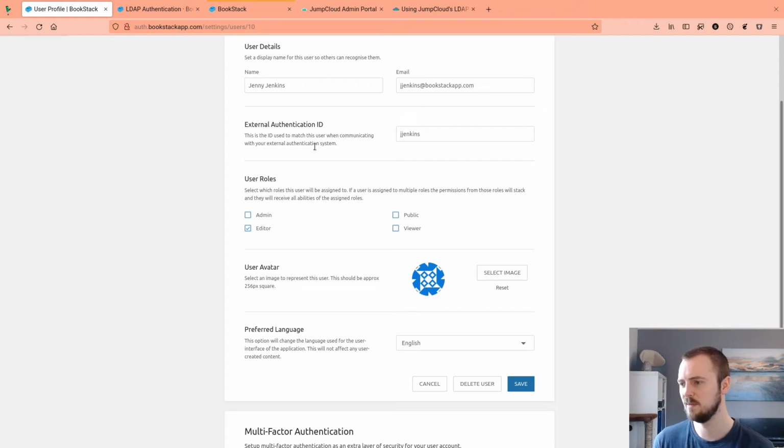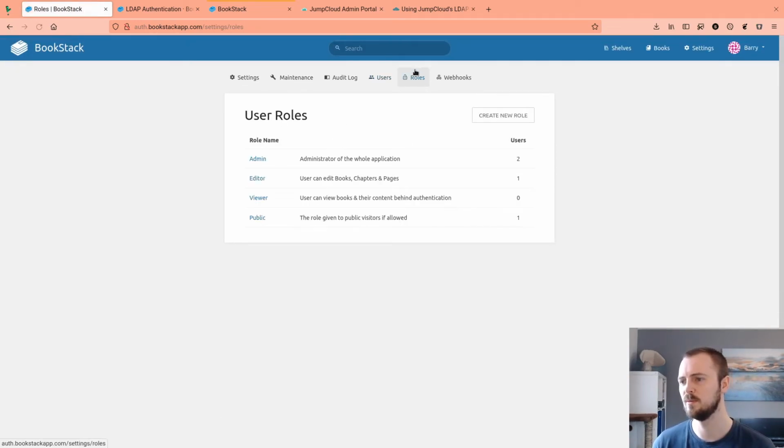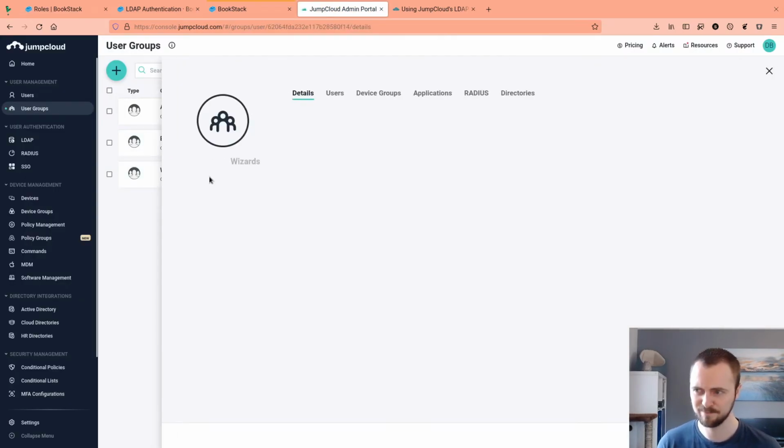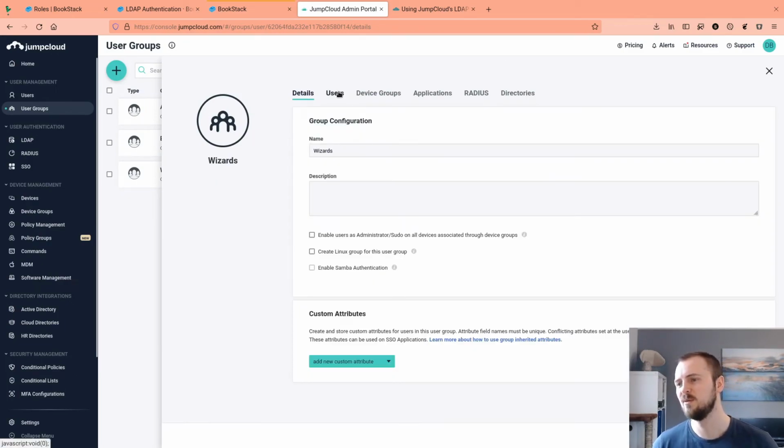So that's kind of the simpler case where you're just matching upon name. It becomes a bit more complicated where you can't match directly on name. So we've got this admin role, as we've seen before, and within JumpCloud, we've got this wizards. Imagine someone's created this and they're very protective over their fun naming, so we can't change wizards, but we don't want to change admins within BookStack either. So it's kind of, what do we do in this case?